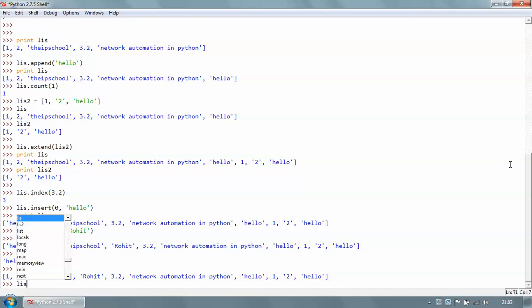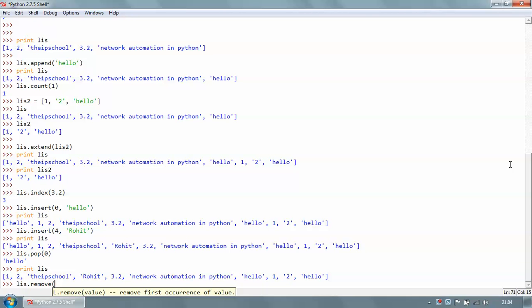What if you don't have an index value and you want to remove it using the value itself, not the index? You could use the remove function. The difference between pop is that pop uses an index to remove that particular value, and the remove function will use the value, not the index, as an argument.